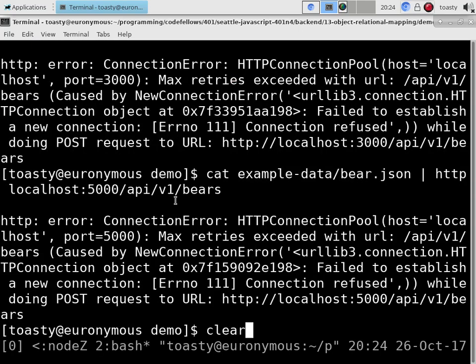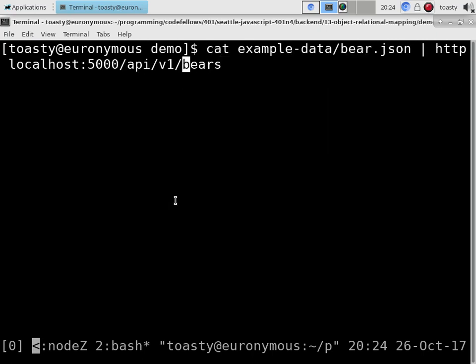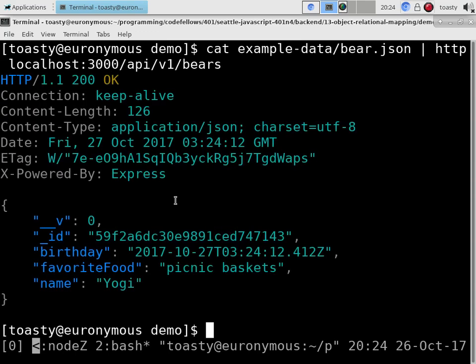Okay. Now, if I change it back to 3000, I've got so many errors that I'm making. So many things to debug. All right.